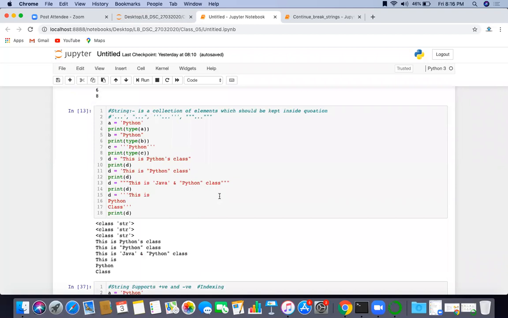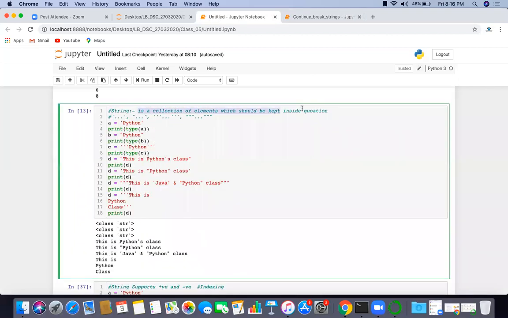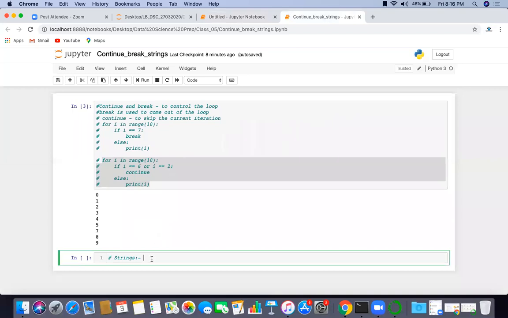Okay. So what is a string? A string is basically a collection of elements or a collection of characters which should be kept inside quotation marks. As of now, we have seen a number of strings. So what is the definition of a string? The definition of a string is this: a string is a collection of characters or elements which should be kept inside quotation marks. So strings always come with quotation marks. Without the quotation marks, it is not a string.